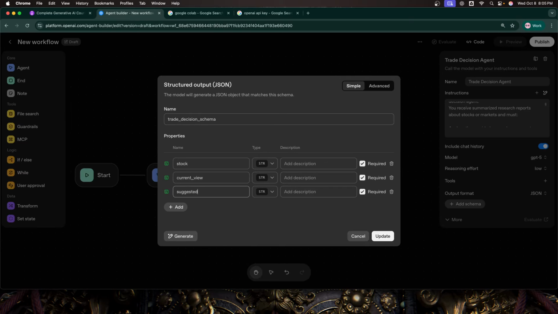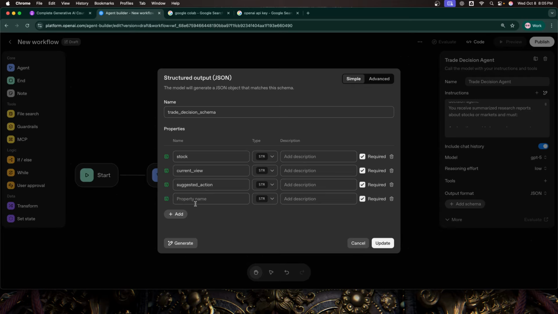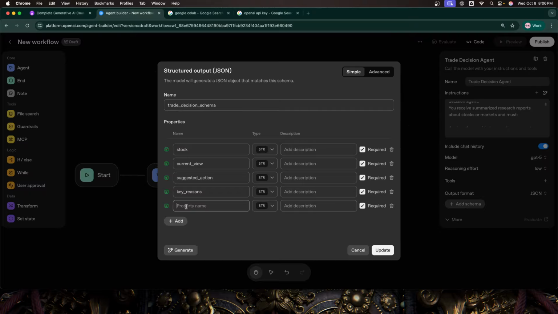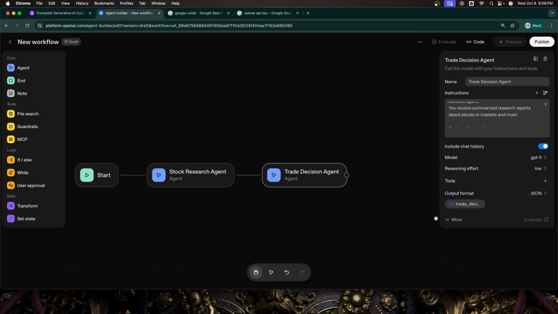And here I'm going to say suggested action. So what's the action we have to take? Buy, sell, or hold. Key reasons for that particular decision. And finally, we have the risk factors. Okay, so we have a stock, current view, suggested action, key reasons, and risk factors. So all these are strings. And update this. As I said, you don't need any tools for this.